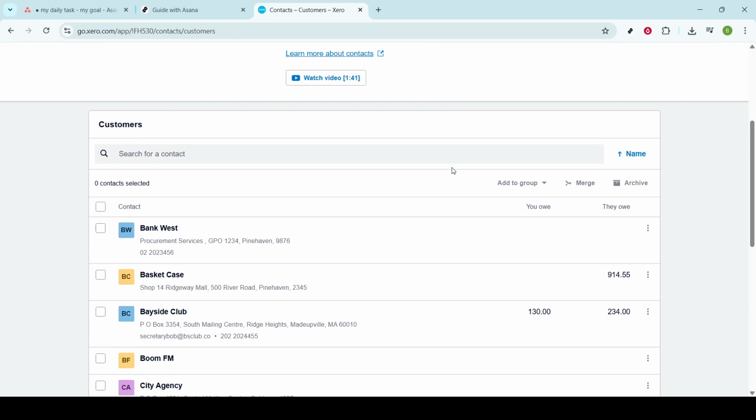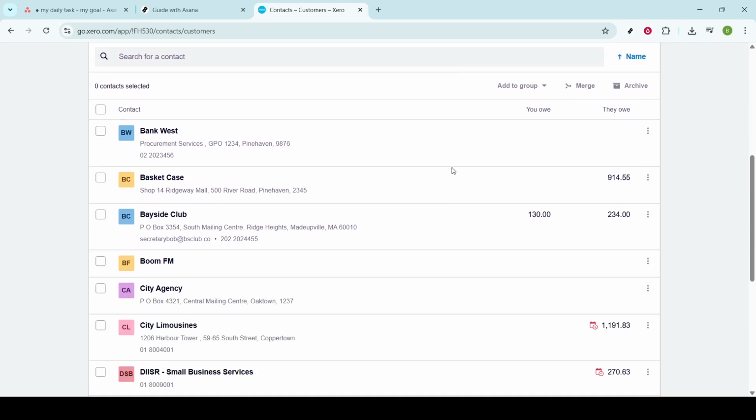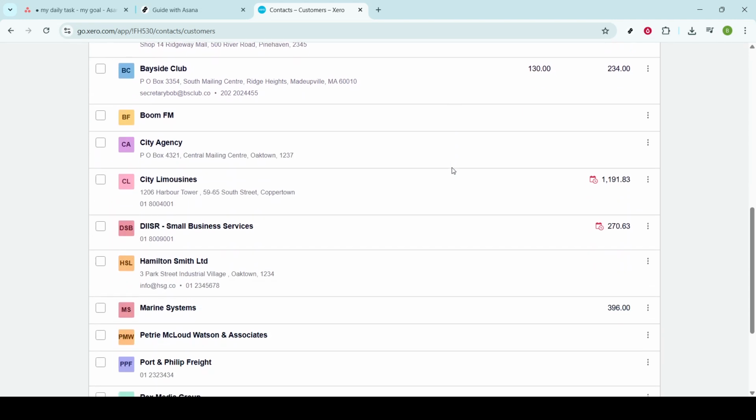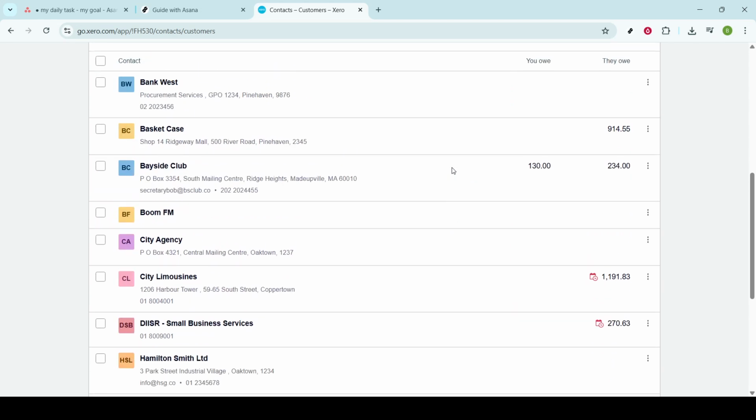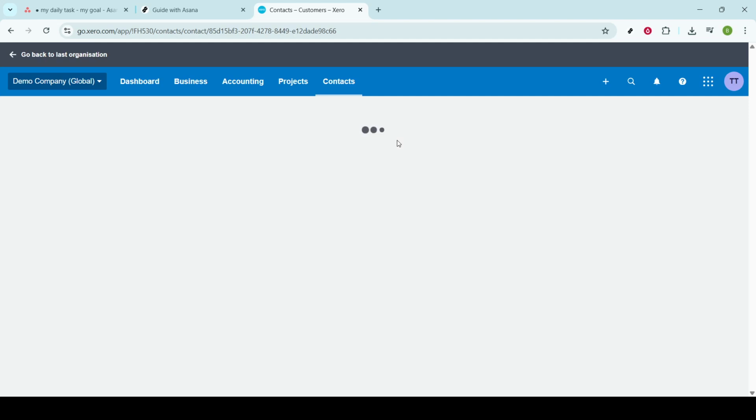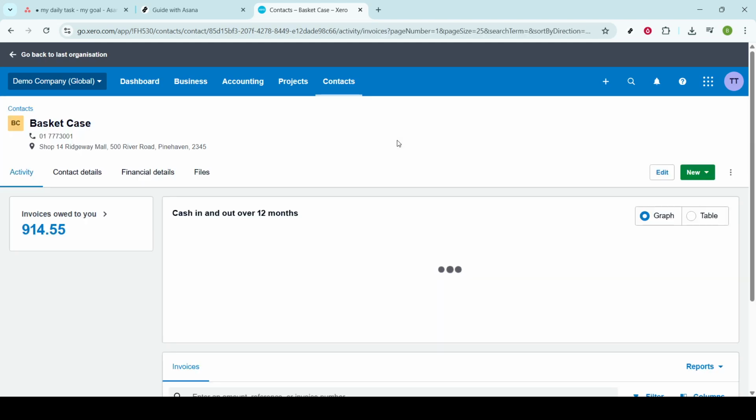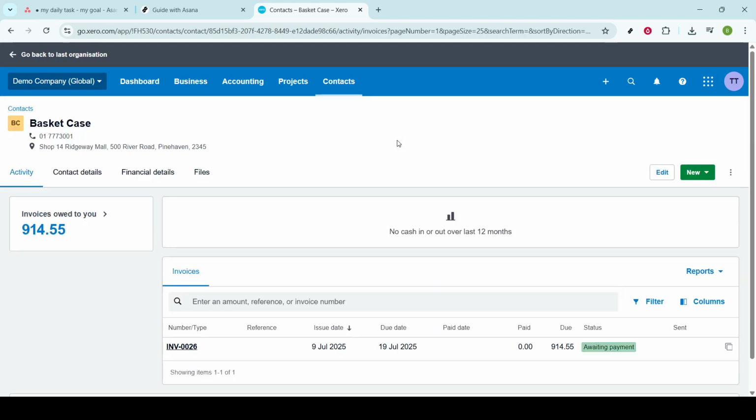Now, with your list in front of you, it's time to select the specific customer to whom you want to send a statement. Go ahead and click on the customer's name. Doing so brings you to the customer's page, packed with a variety of options and details about the individual or company. This area is particularly useful for getting an overview of all transactions and information related to them.